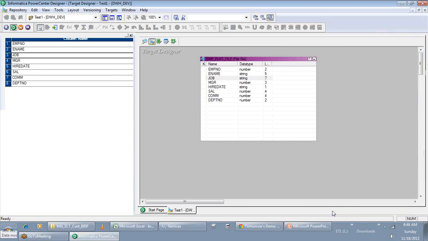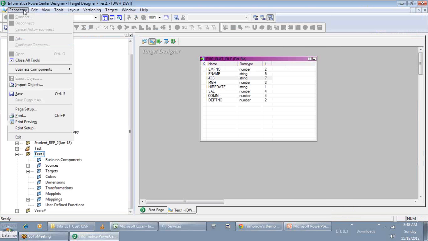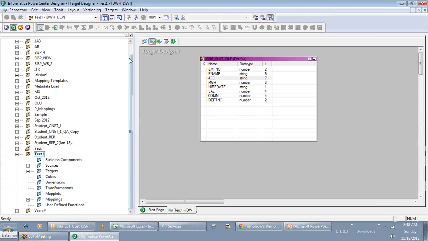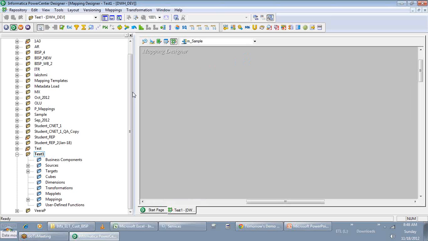Okay, what did I do? I have imported my source and I have imported my target. The source is a database, which is clearly distinguished here, which is Oracle, and this is a flat file, which is my target. Now let's go to the mapping designer directly. The source and the target which I have imported have come here now.